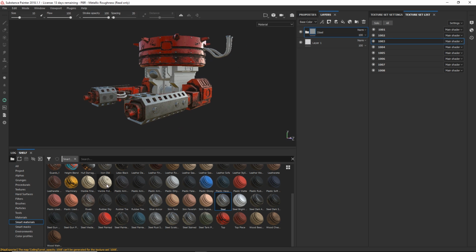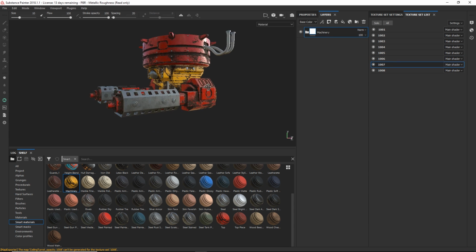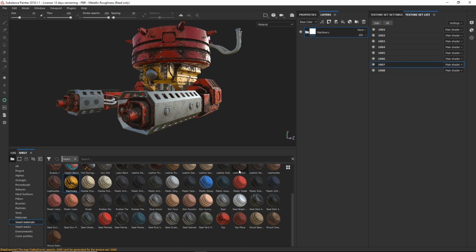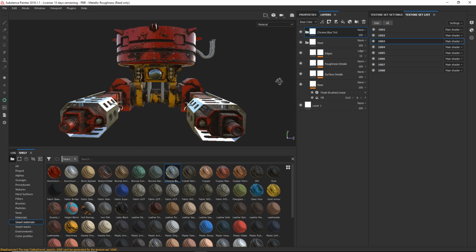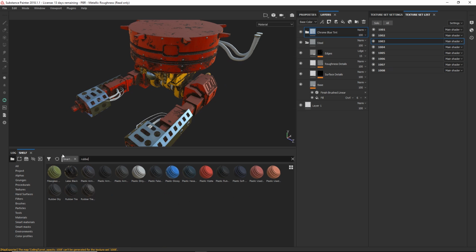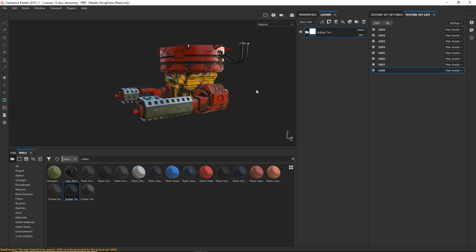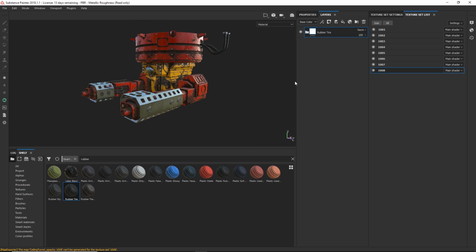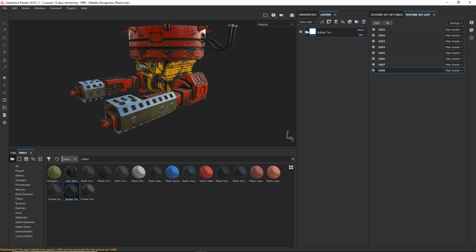Okay, and then maybe, just for something different, we'll just use this yellow machinery here on these parts, and then maybe do another kind of metal here on these parts. All right, and then for the wires, we'll just look for a rubber material. Let's see here, we'll use a rubber tire here. Just drag those on there. Okay, so not the greatest texture job in the world, but just for the sake of the example here, this will be fine.